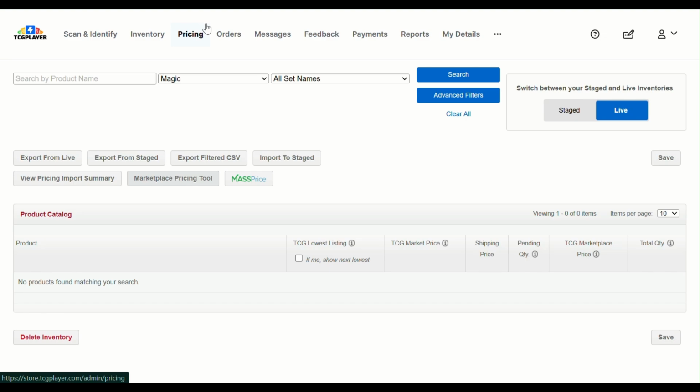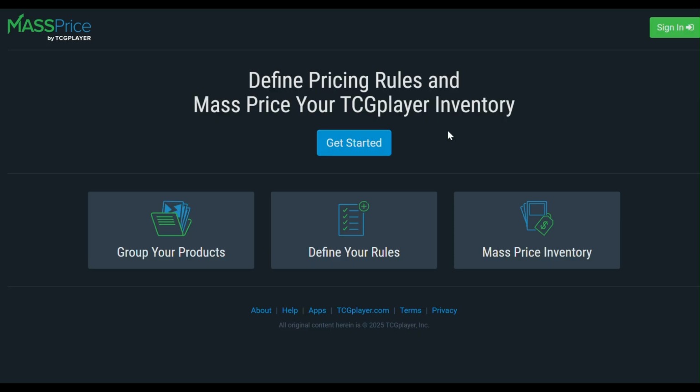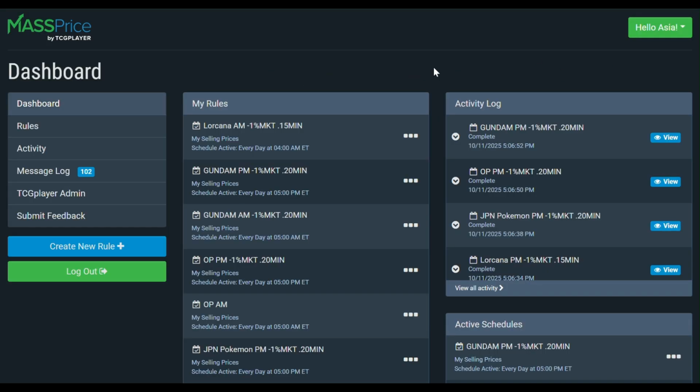Hey guys, so I'm going to show you how to use the mass pricing tool on TCGPlayer. You're going to go up here and log into your seller account. Go to this pricing tool here, and head down to the mass pricing tool. Click on it. It's going to take you to a separate page. You're going to click sign in.